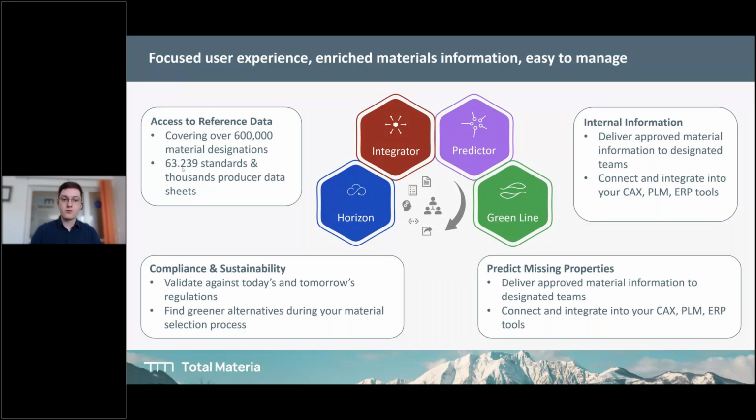Connected with the Horizon, or the biggest installment that we have, is the Integrator, followed by the Horizon. And that is your sandbox when it comes to Total Materia.